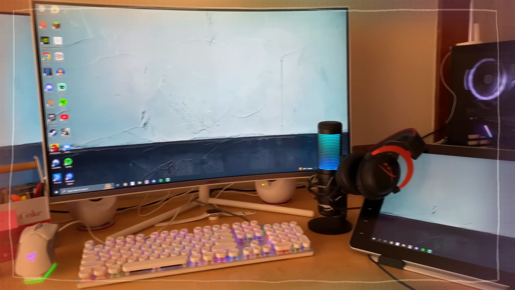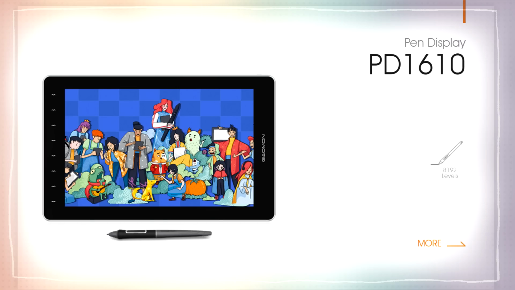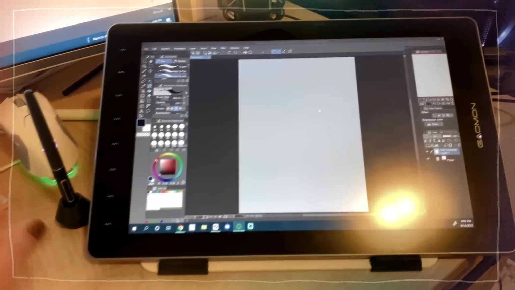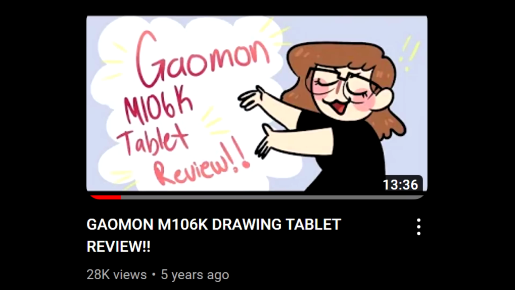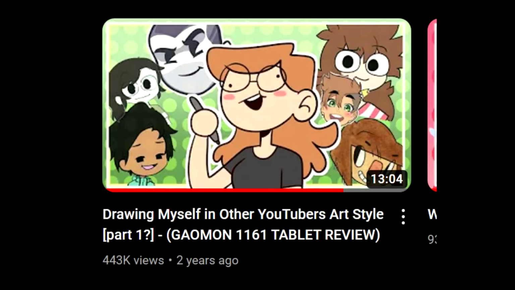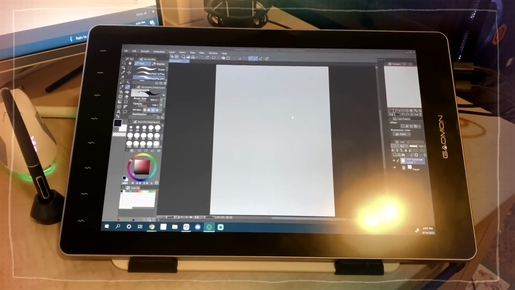But I saved the best for last, and that is my drawing tablet. I got this GAOMON PD1610 2.5K drawing display, and I've used it for about like 4 months now, and I love it. In the past, I've worked with GAOMON before, since like the beginning of my channel, literally in 2017. I have my old videos about their tablets that I've used, but I believe this one is the best, and let me show you why.